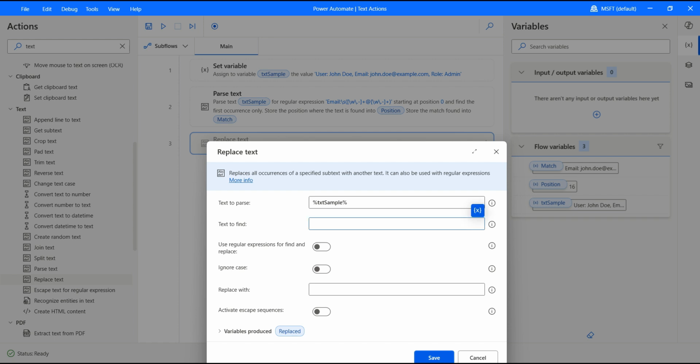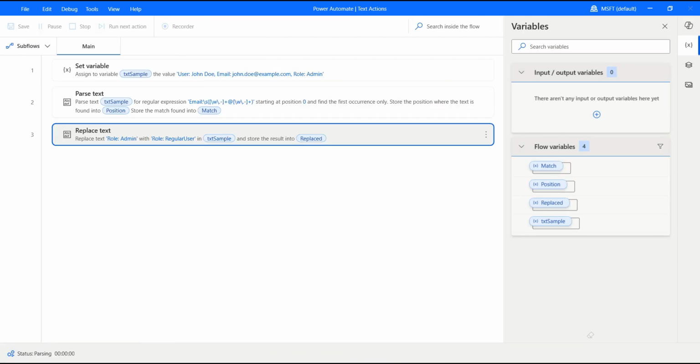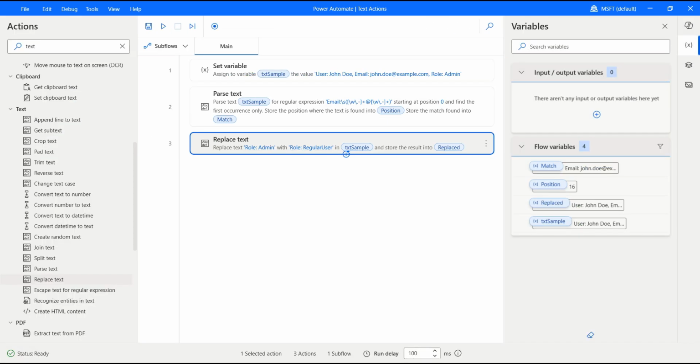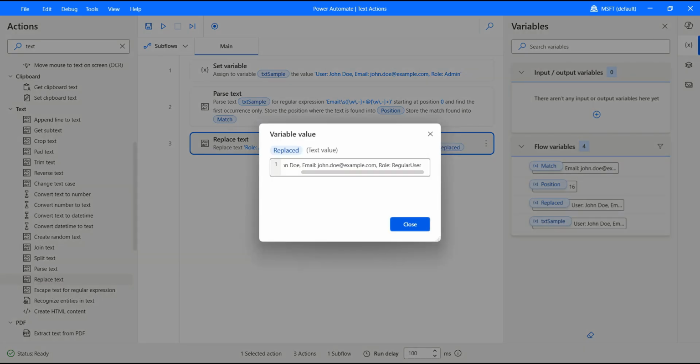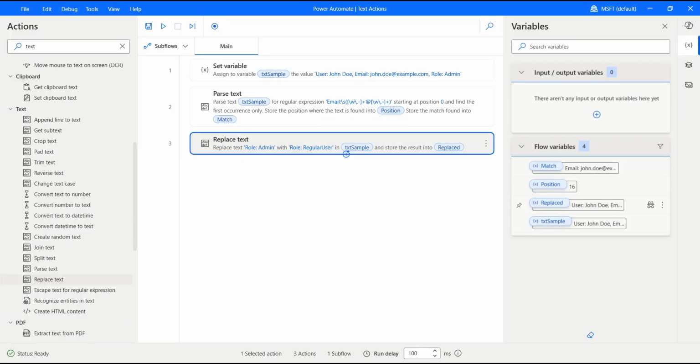Now for now, instead of role colon admin, I am looking for role colon regular user. That is how I want to change it. That's a simple replace. Let's click save, click run. Let's wait for that to complete. And the replaced text, let's see, what do we get? We get role regular user. So the text in the role regular user is changed from role admin because we specified the simple replace text.